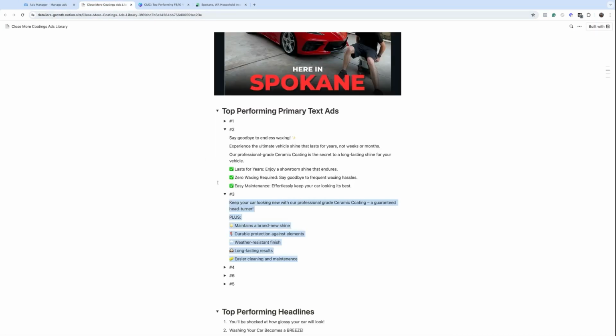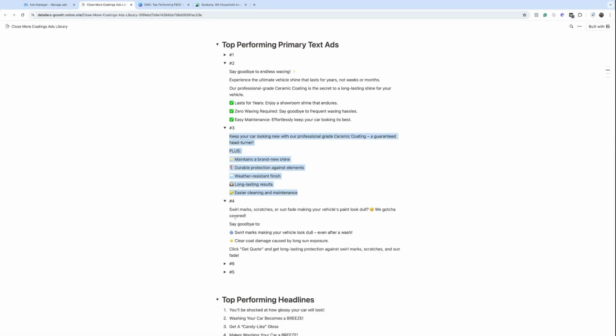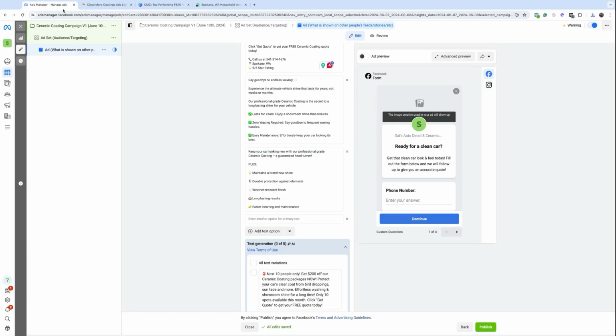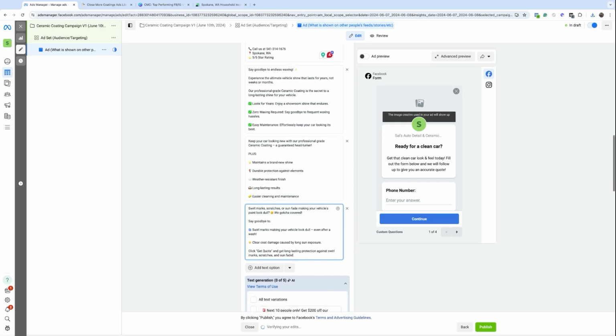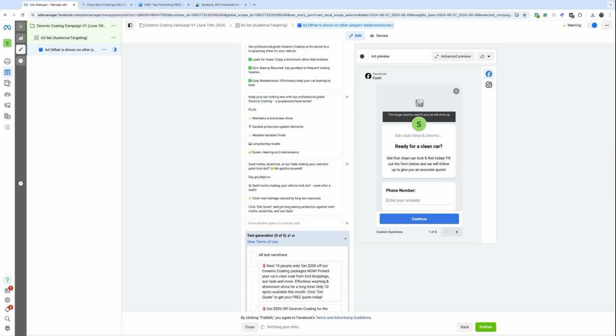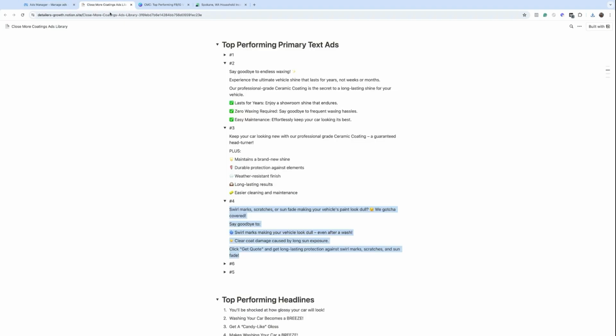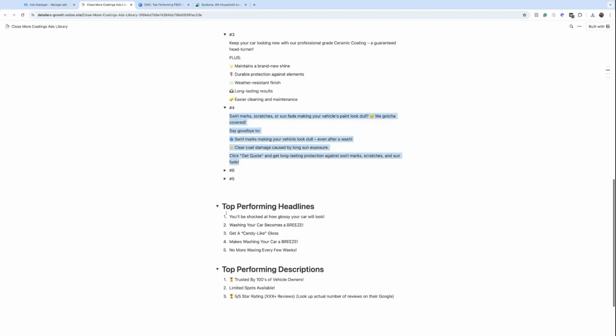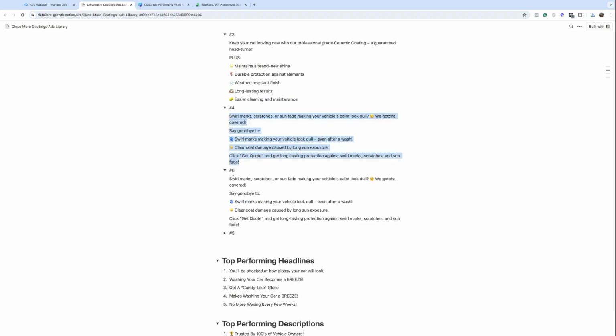Beautiful. By the way, all of these five different ad texts are all winners. These are things that we've tested with over $200,000 in ad spend. And I'll show you exactly that spend in a client's ad account shortly.